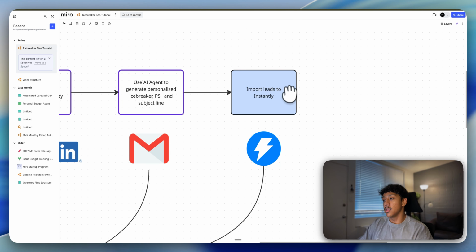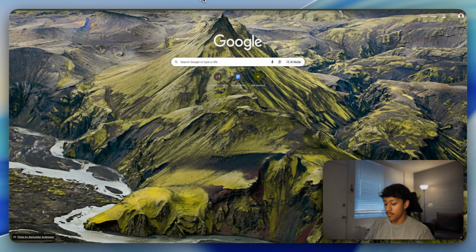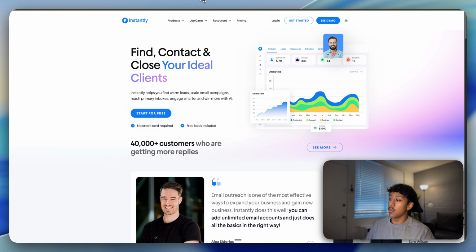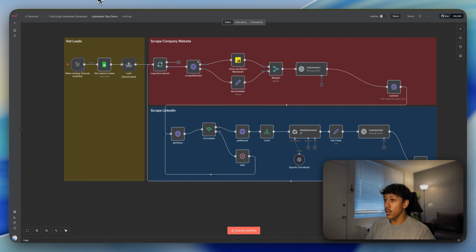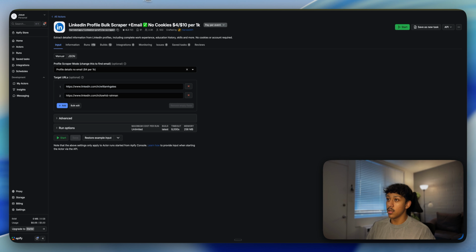Instantly is a cold email campaign platform that allows you to do automation and send email campaigns massively in bulk, and you're able to track different analytics. So we'll get into how to import them later, and how you can customize your copy once we have generated the icebreakers. So why don't we go ahead and start from scratch?